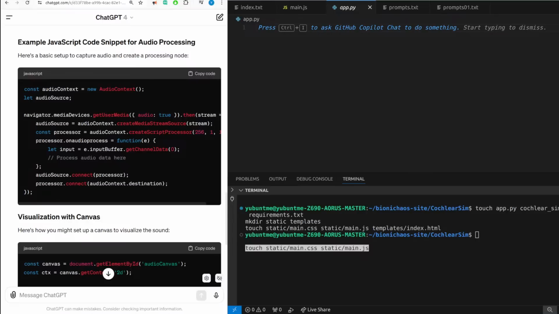For more complex parts like synthesizing sound from electrode activations or setting up the filter banks, you can use prompts like: generate JavaScript code to simulate a bandpass filter bank for audio processing, and how to create dynamic range compression in JavaScript for audio signals. This setup gives you a good starting point. Depending on the complexity and performance requirements, you might need to adjust or offload more processing to the server side.